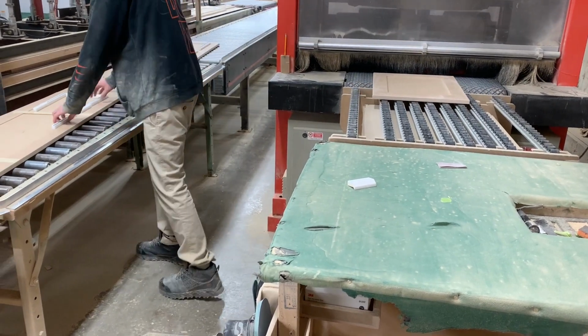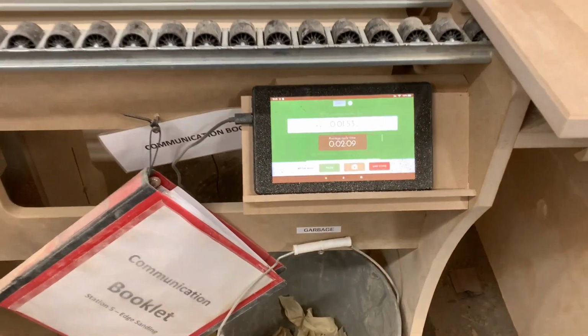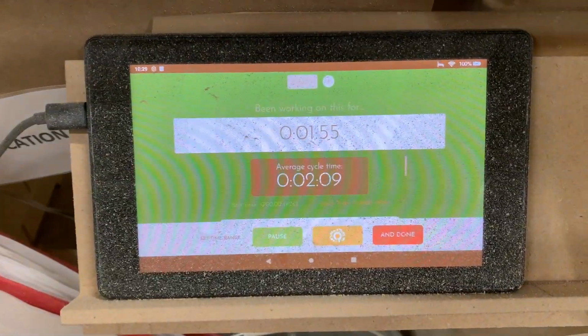And after each part, you can tell our operators are pushing the timer so they can tell whether they're on track or off track for the day. Super helpful.